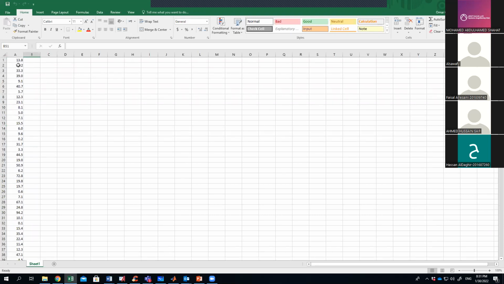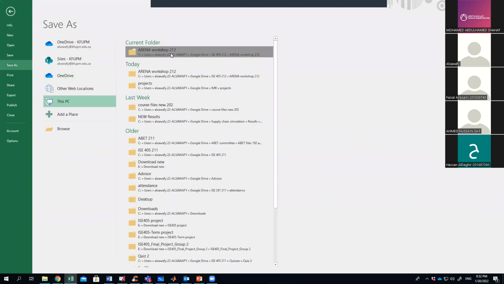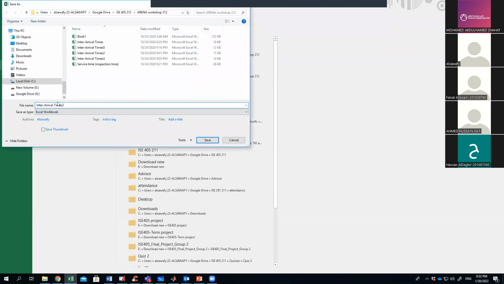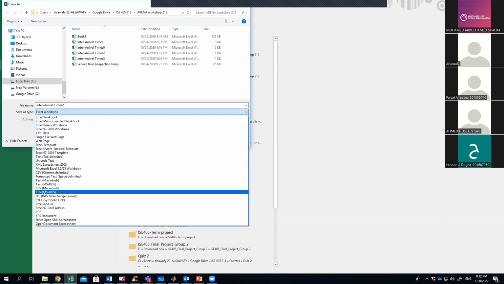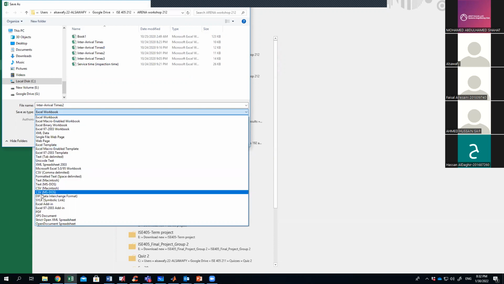What you need to do is put it in an Excel sheet, then File, Save As. We will save it here as interval times. I choose to use this one, interval times 2. Then you have to save it as a CSV file, this one, CSV. Any one of these CSV file types will work. So just save it as a CSV file.